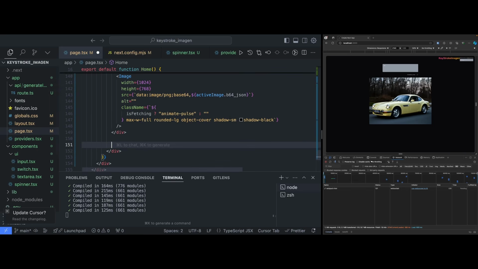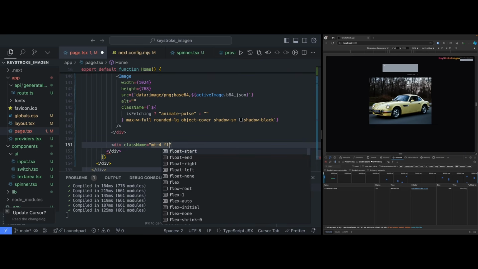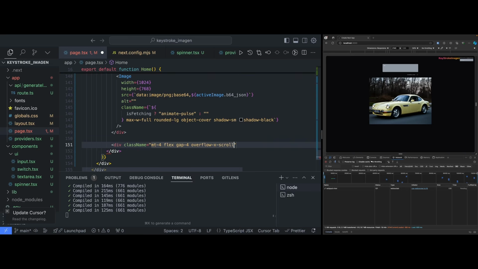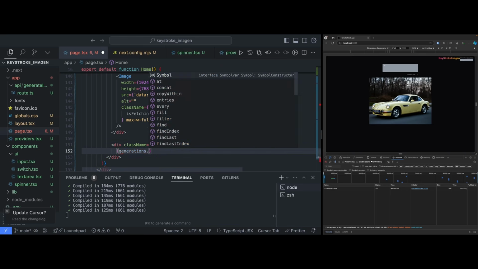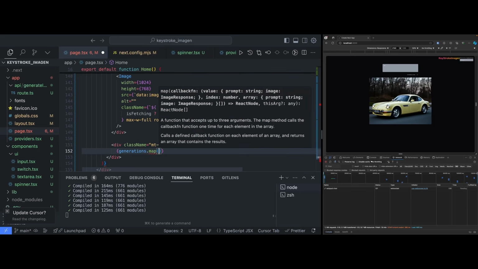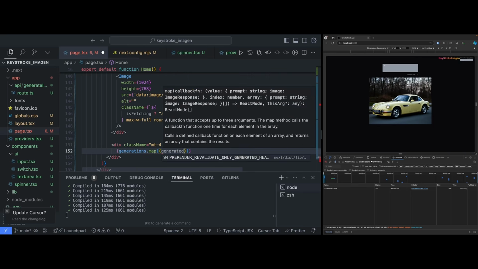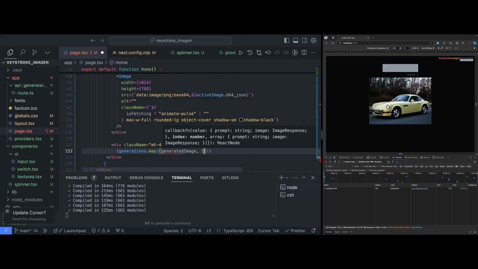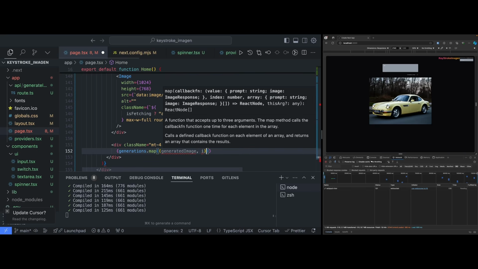Below this div, I'm going to add in a div where we are going to showcase the list of the images that we are generating. I'm just going to make this a flex with some gap between them, and let's have overflow in the X direction scroll, and some padding at the bottom. And we are going to iterate through this generations list and get the generated image along with the index.